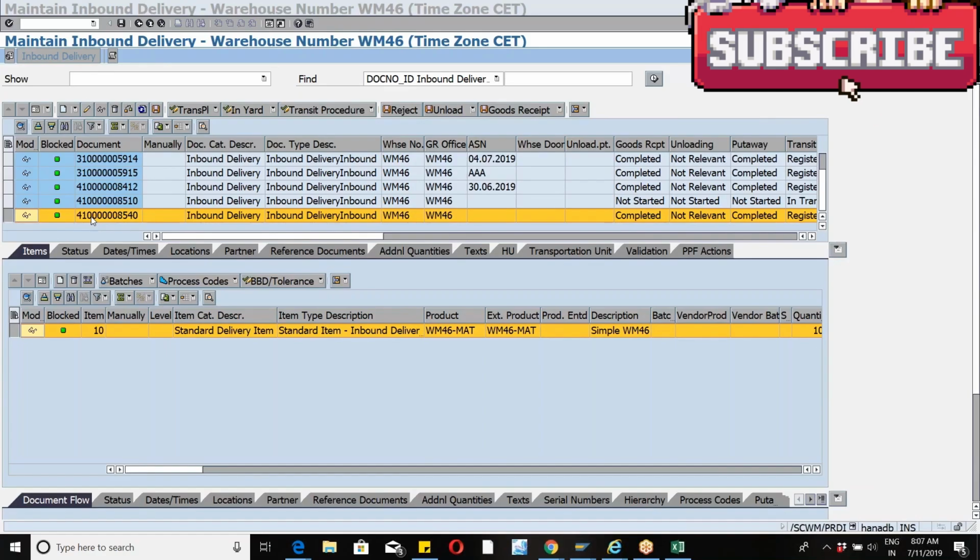You're getting my point? The materials which have handling units, the warehouse task is created for only handling units. But yes, the product warehouse is also included. Okay, right. Okay. Thanks, Renu. No worries.